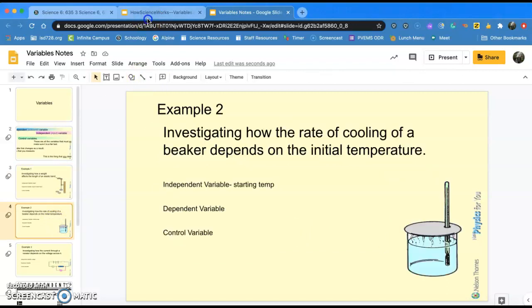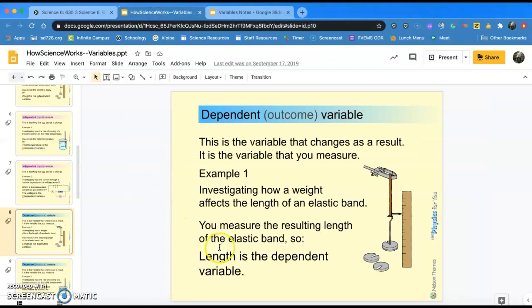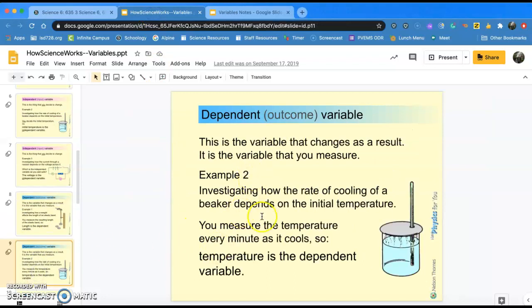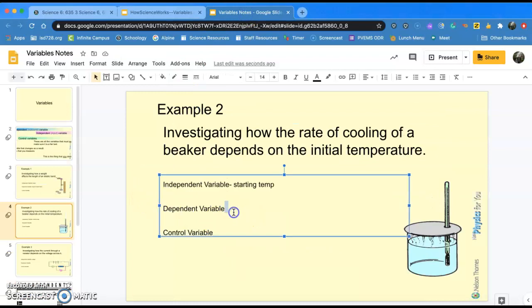So we're going to go to example 2. For dependent variable, for example number 2, okay, I got to change the temperature. I got to turn up the temperature to whatever I wanted to. So that is the independent variable. The dependent variable, the thing that I'm measuring though, is the temperature of the water. So that's what I'm going to put in for example number 2, dependent variable. I'm going to put temp of water.